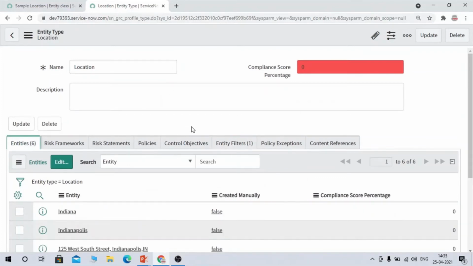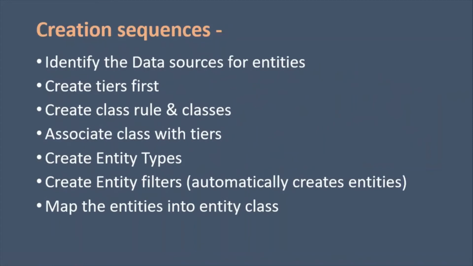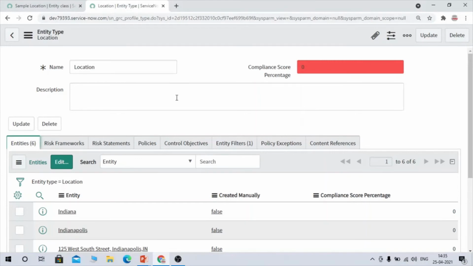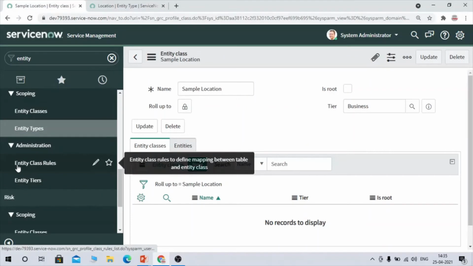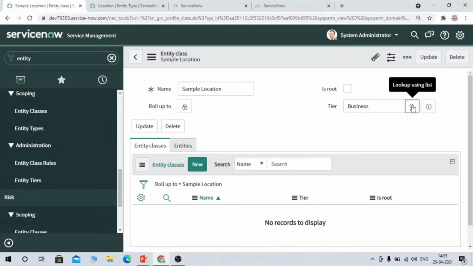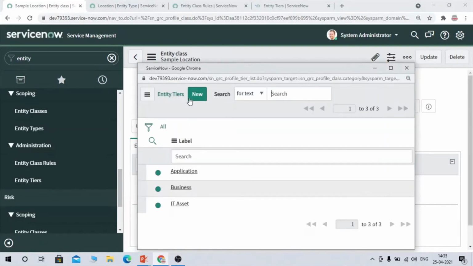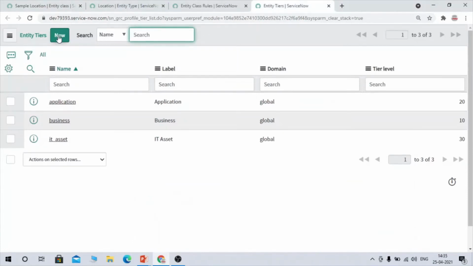So this is how you can create an entity class, then an entity type, and then you create the entity filter, and entities will be automatically created. I think we are good till here. This is the sequence which I have told you. Now I'll tell you one more thing. We have this entity class rule as well as entity tiers. From here also, as I showed you, you can create a new entity tier. Let me show you how this entity tier table looks. Okay, create new.